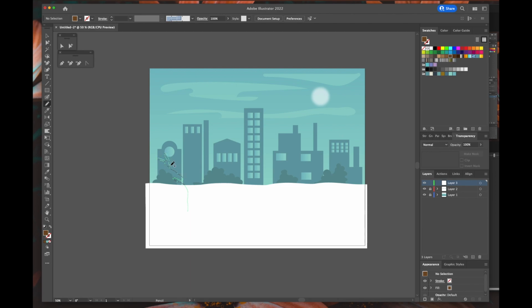So I'm drawing the trunk with the pencil tool again, and I'm going to make it a lot sparser than our leafy summer tree.